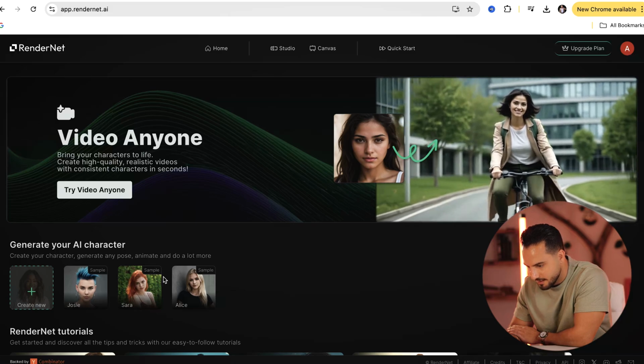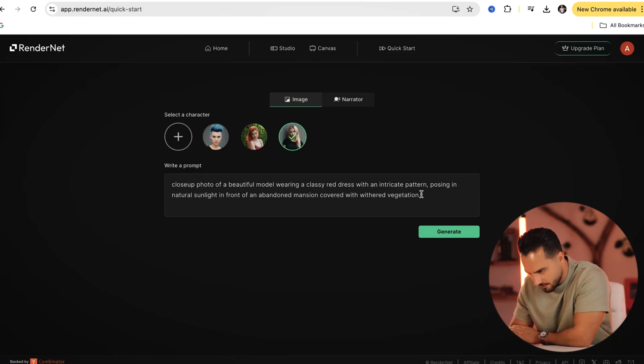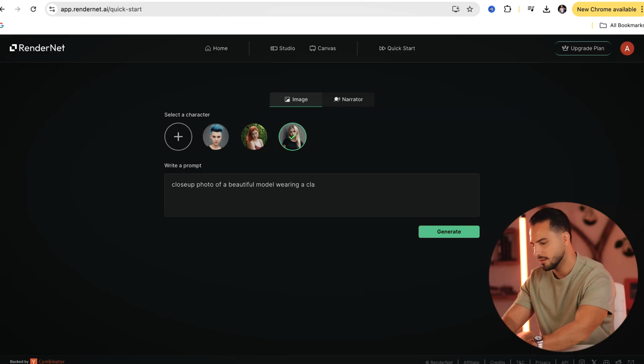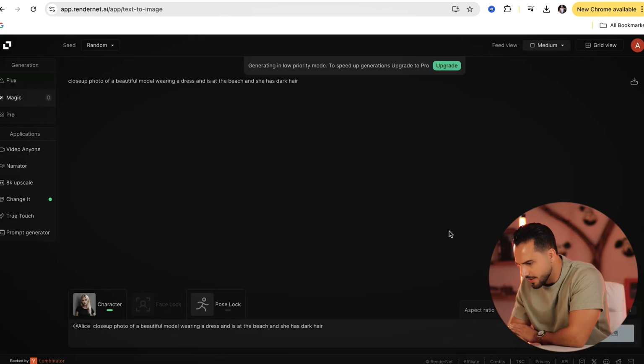So let's go ahead and click on sample. Let's just do one of these. Click on this, and they kind of give us a prompt: post a photo of a beautiful model. Let's change this up a little bit. Just wearing a classy dress at the beach, and she has dark hair. So let's go ahead and generate this model.